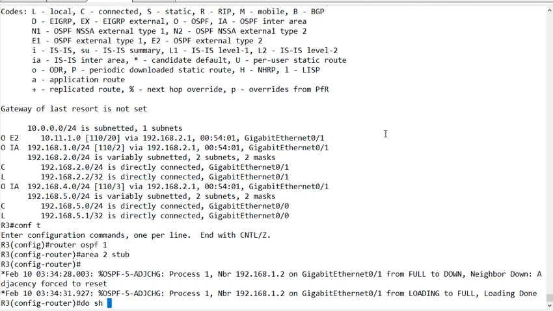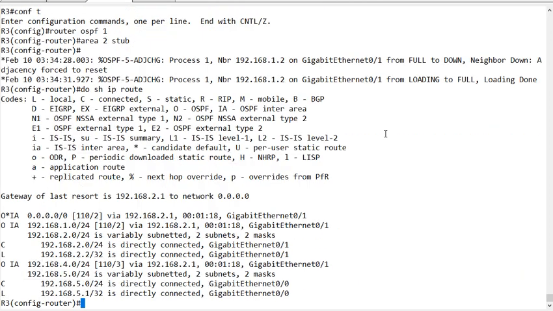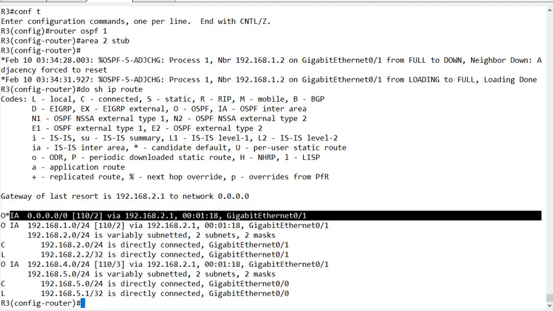We'll just do the do command. So if I do show IP route, we see that our external, our E2 route is gone, but it's been replaced with a so-called inter area default route. So we've configured this correctly.